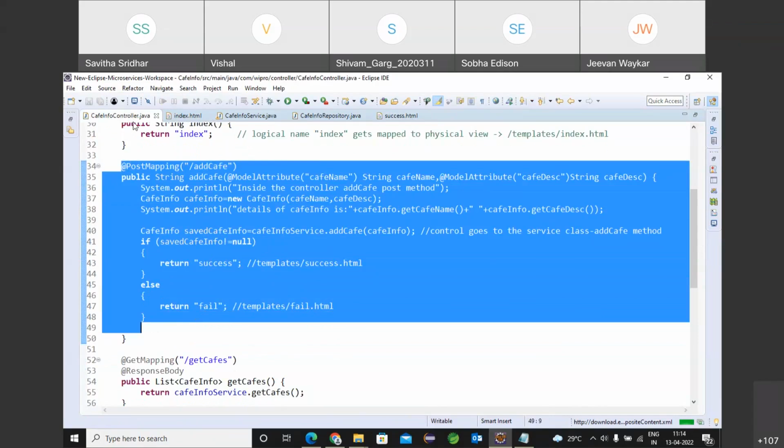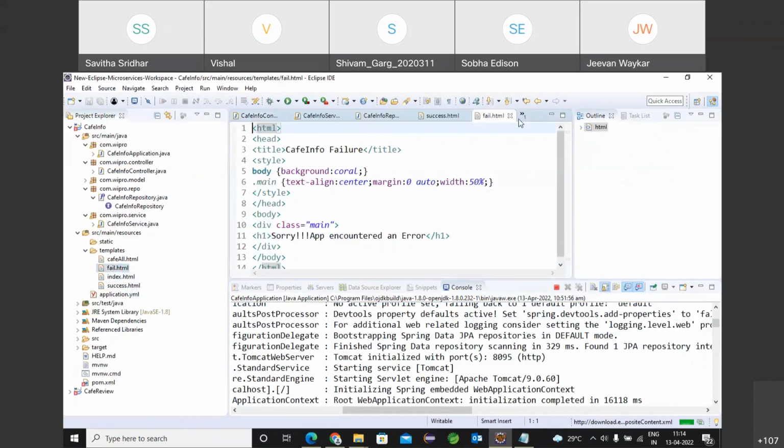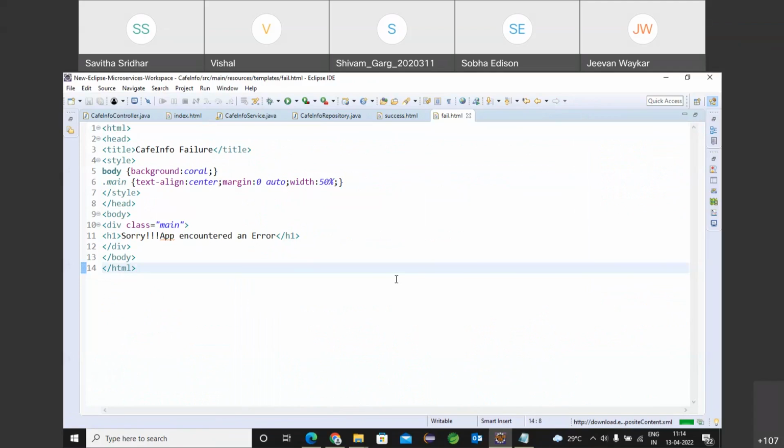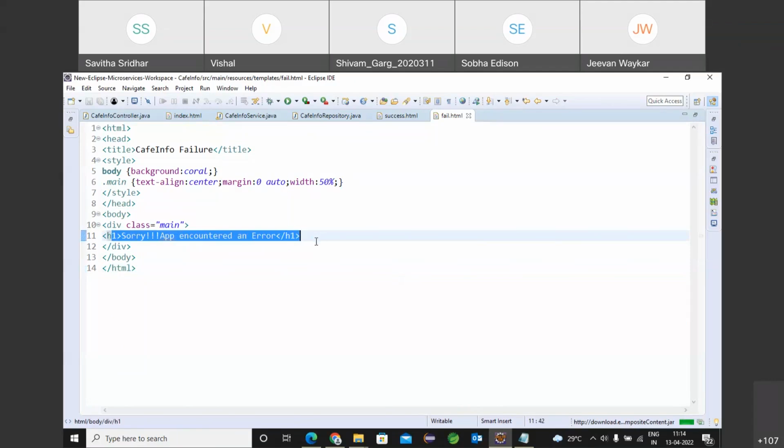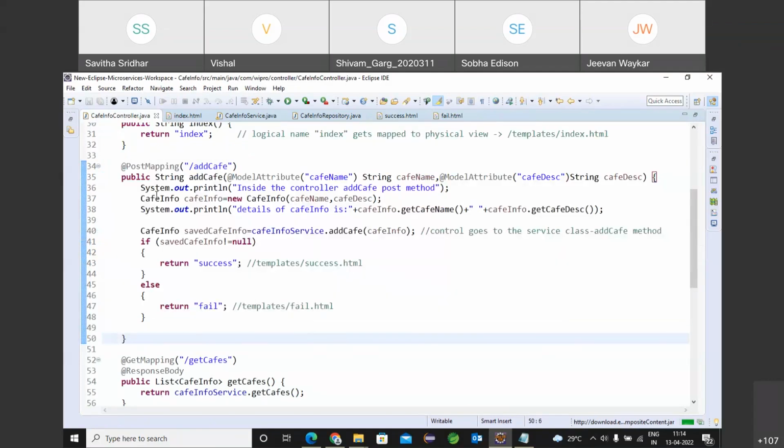Let me also, just give me a minute. I will also share with you what fail looks like. Same thing. This is fail.html. Nothing great. It will just say, sorry, app encountered an error. Okay, for now, I'm just keeping it simple. Now, as we know, if it is success, obviously it will show you this, and there will also be a link to show the get cafes. So the control will go to the get cafes method, right?